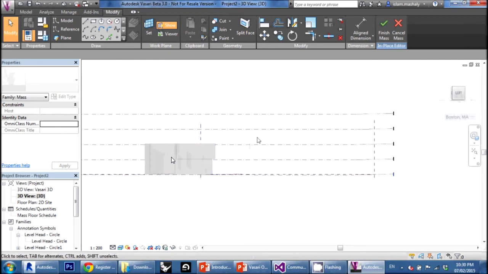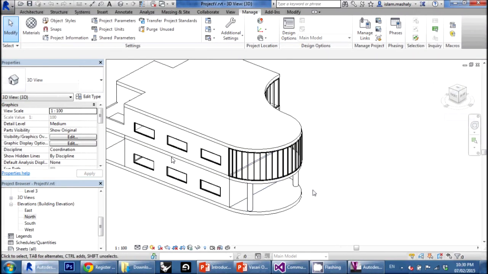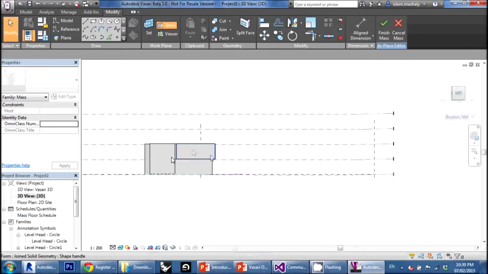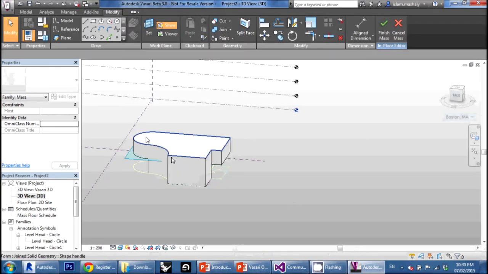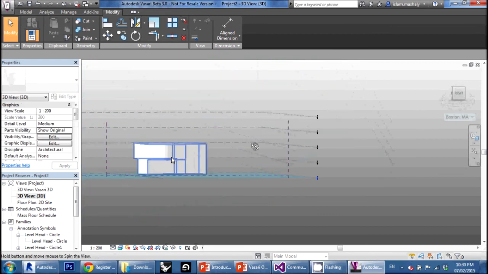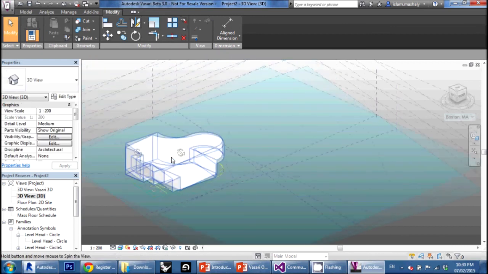So now we don't have to make the columns. Those columns are not gonna make any difference in the analysis. We can make this void form, and you've known how to make it. So after that we finish our mass from here, and we have our building form.